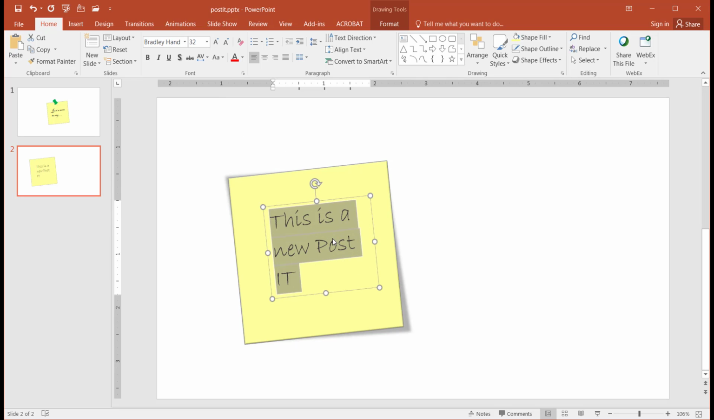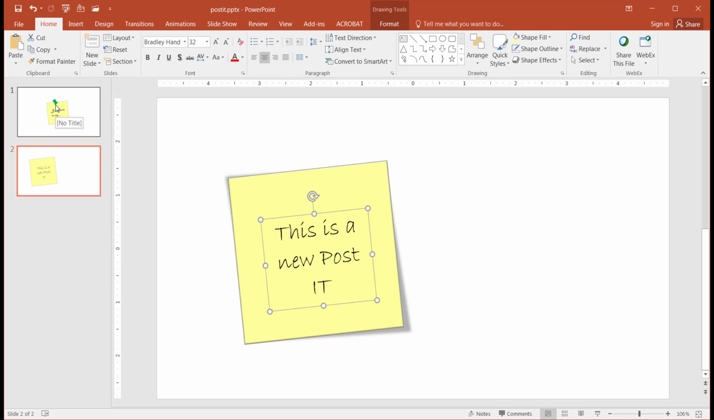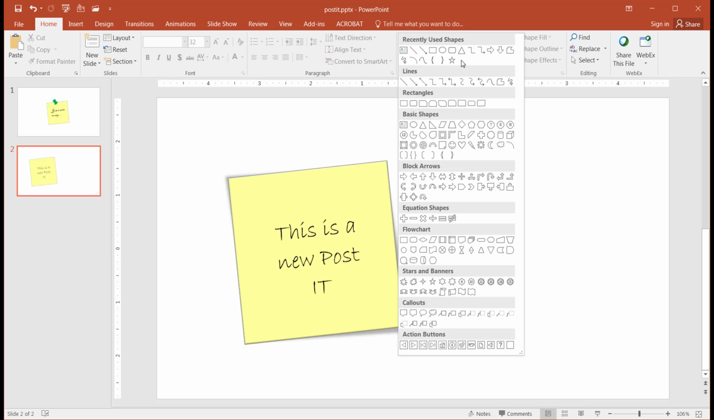Let's make that a little bit bigger. And I'll center it. And here's my post-it note. Now, you've noticed in the earlier, I had a little thumbtack there. Now, you can go online and try to copy a thumbtack from anywhere, but you can actually create your own. So I'll show you how to create your own thumbtack. It's also a bunch of different shapes. And the shapes that I'm going to use is going to be cylinders and ovals.